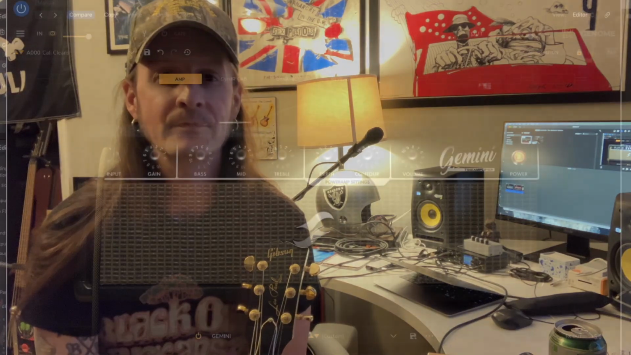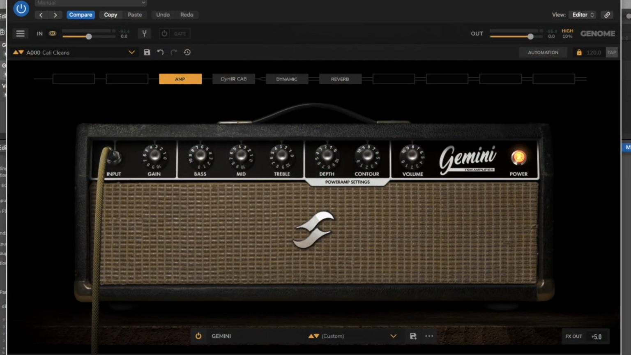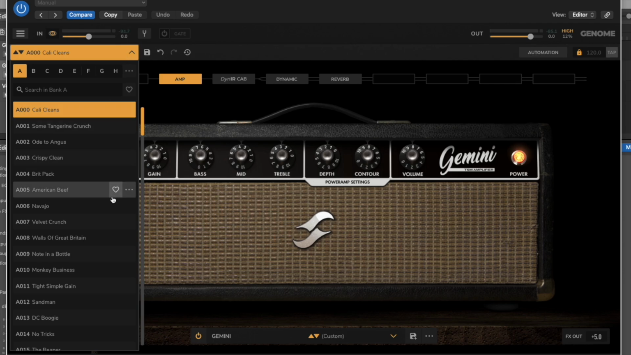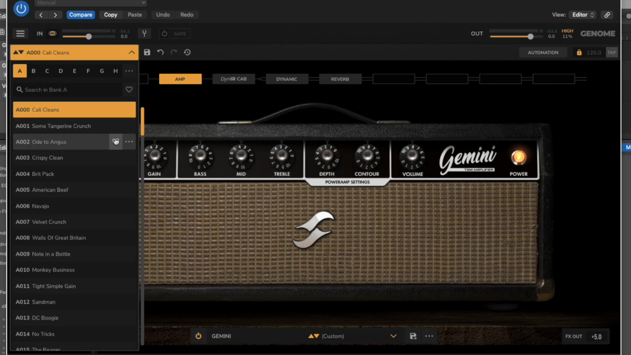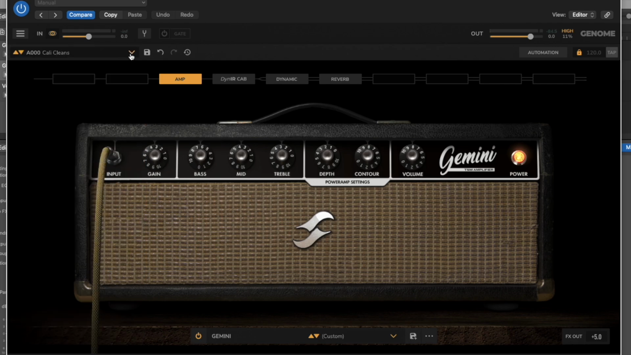So check it out. All right, so here's what we get when we open up the Genome plugin software. It defaults to this Fender amp, Cali Cleans preset. Over here you've got a whole list of presets, but we're not going to get into that today. We're going to go through the different amp models and get a sense of what's available, if you want to copy a rig you have at home, or there's a specific sound you want to go for. We're going to see how easy it is to dial that in and how good it sounds.